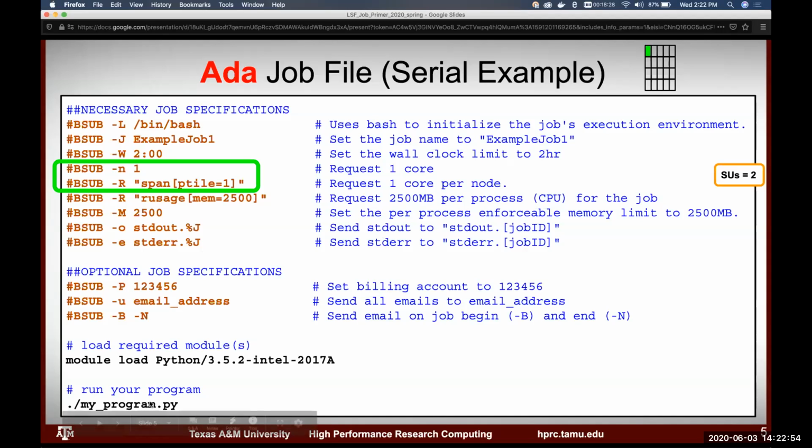So after all these #BSUB directives, down here we have the actual code that's going to get executed. All the stuff beneath the BSUB lines is going to be executed as if you had just typed it into your terminal. So in our example here, we want to run this program, myprogram.py. The prerequisite steps to running this program would be to load Python 3.5.2, built with the Intel 2017A toolchain, and then you just run ./myprogram.py. So you need to remember to write all the steps that you would do to run your job as if you were typing them into the terminal. You would take those steps, copy them, and throw them here.